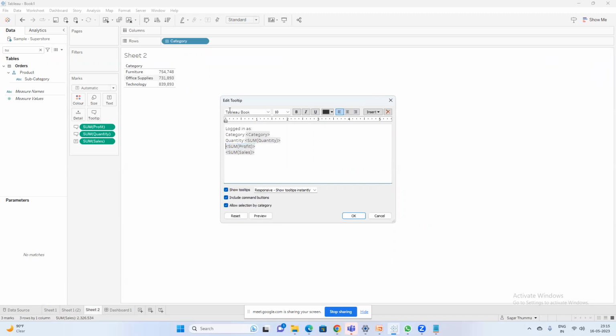And for this, we need to mention it as profit. And this, we need to mention it as sales. As this is dynamic, this formula which is there in between less than and greater than, so this is a formula. So whenever you hover on any particular data point, these values will change.